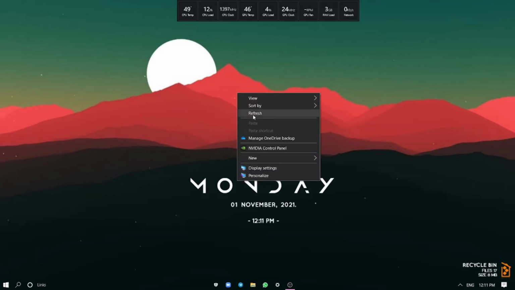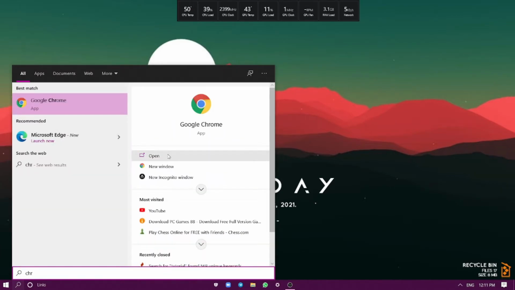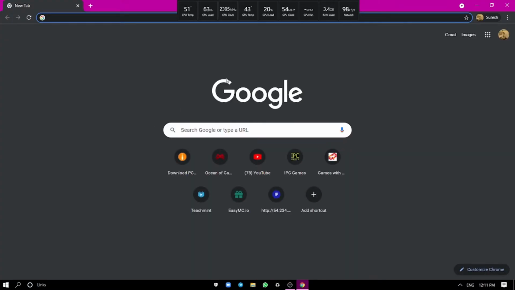Next, we will be changing the wallpaper. To do this, go to the web browser you like and search abstract wallpapers, and download the one you like.